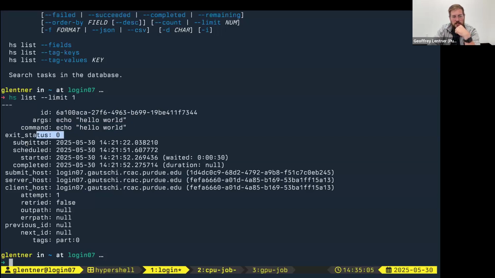We get the exit status, when it was submitted, when it was scheduled, when it started, how long it waited, when it finished, and how long it ran. In this case, it ran so fast that there was just no data there. This is normally recorded as some integer number of seconds, I think.